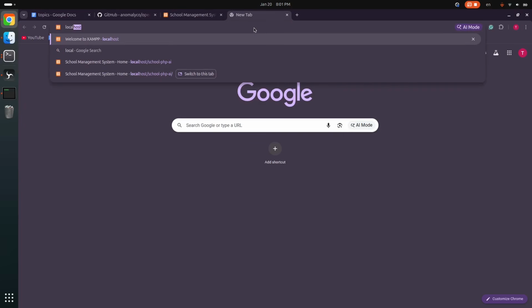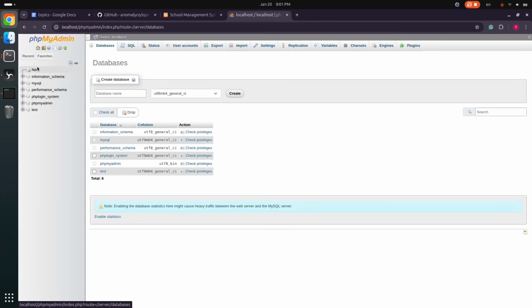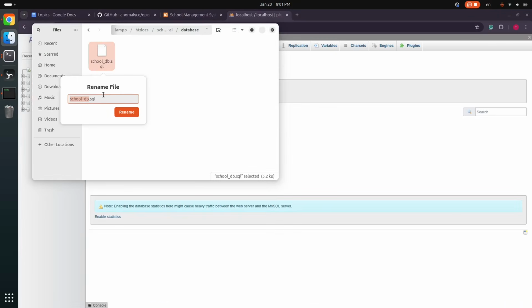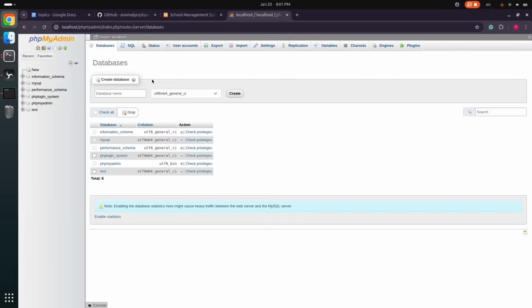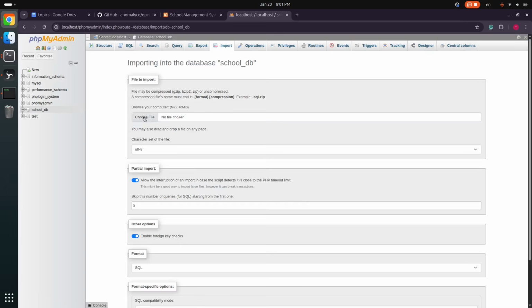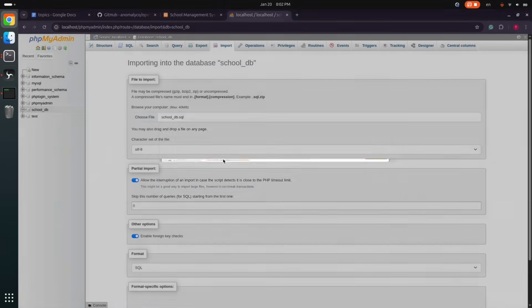So go to localhost/phpmyadmin to open the database. Okay, and here we will create a new database, and the database name will be, you can see this is school_db. So our database name is school_db, right? You're going to say school_db and create it, and then import the database file, that is the .sql file, inside school-php-ar, then the database folder, and then this SQL file.